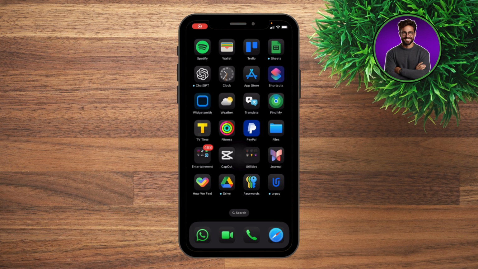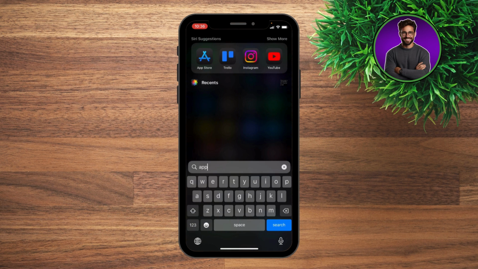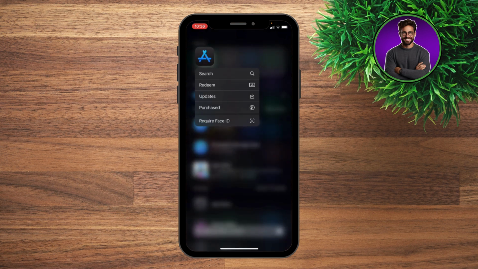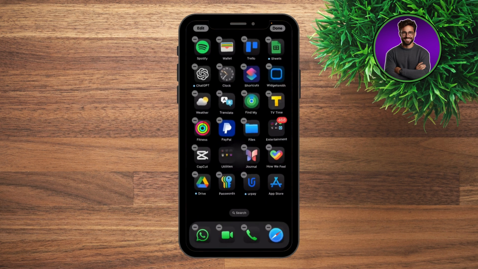How to fix App Store missing on iPhone. So simply swipe down on your screen, right? And then search for App Store, okay? And then basically if you find it, just hold right here and then just add it to your screen, or drag it to your screen, okay? And then you're gonna be able to add it, right?